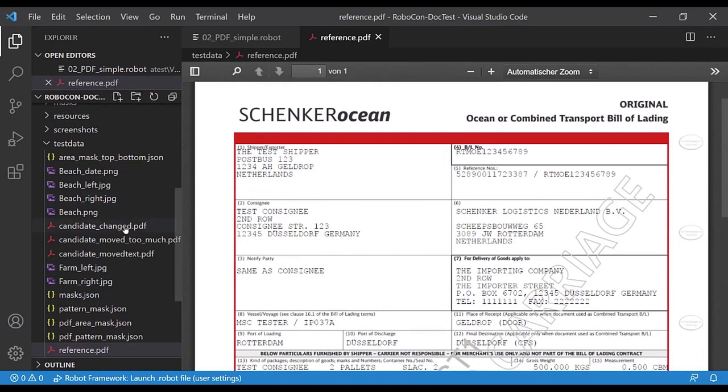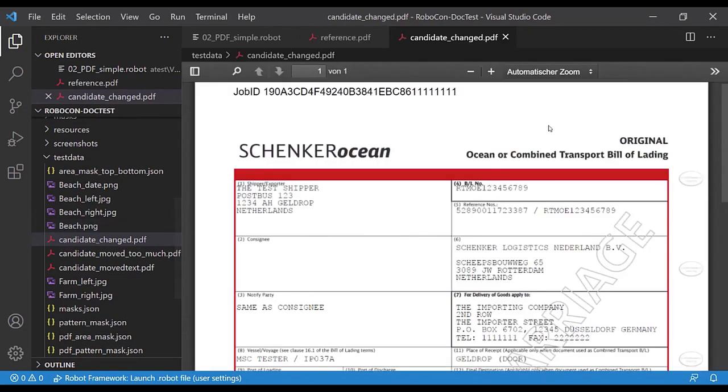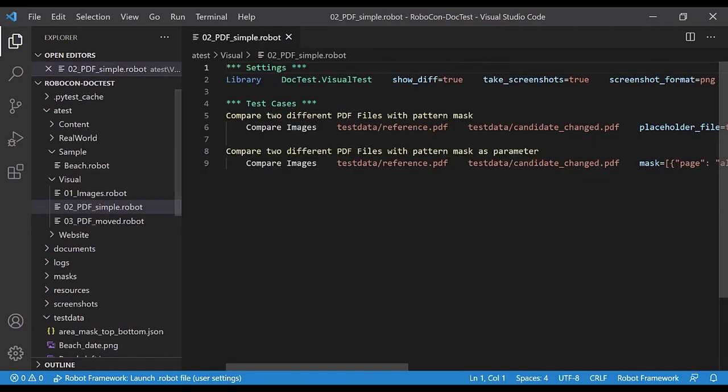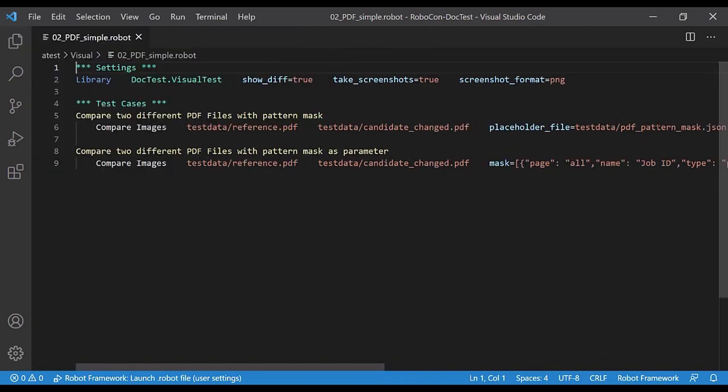And we have a candidate document, which looks pretty much the same, just some areas are different. And again, I added some ID at the top of the document. And we also have a date in the middle of the document. And in the test suite, I will again use a placeholder file. I can show that in a moment to ignore those areas.